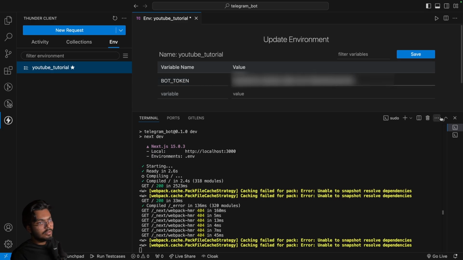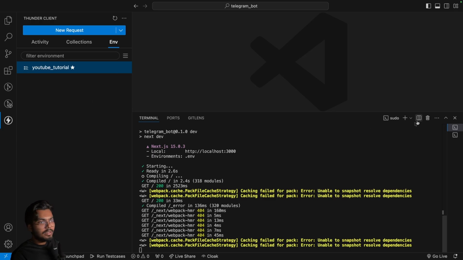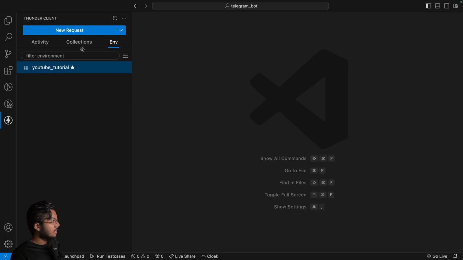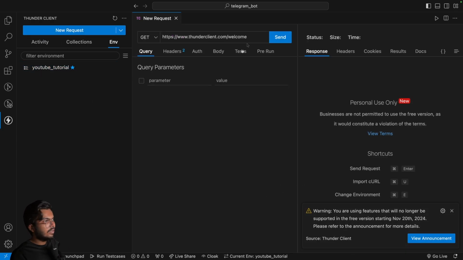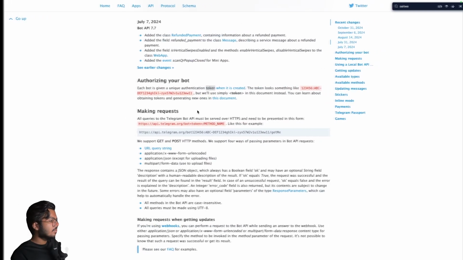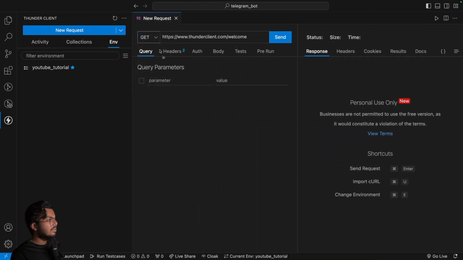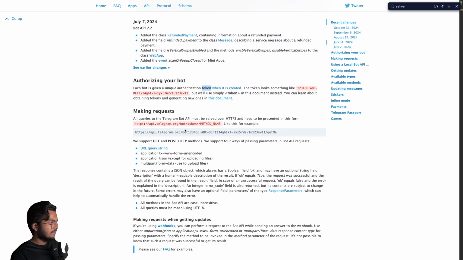Okay, so once this is done, I'm going to click on save, and as you can see, it was saved successfully. Let's close this. Now that we have this set up, let's make a new request, and this is going to be a GET request. I think the type doesn't really matter here, but yeah.